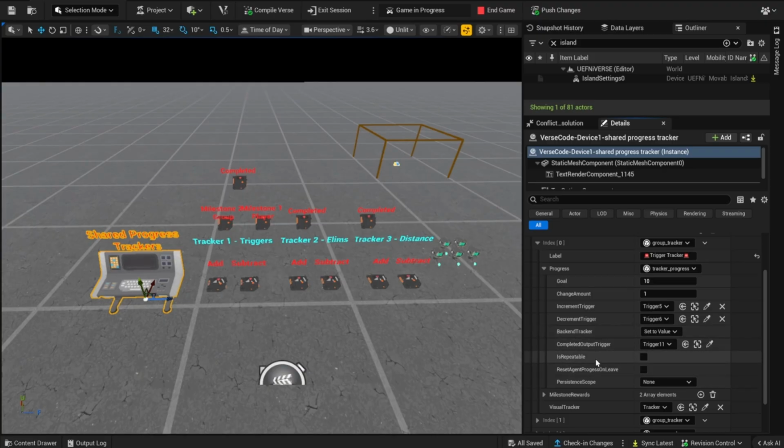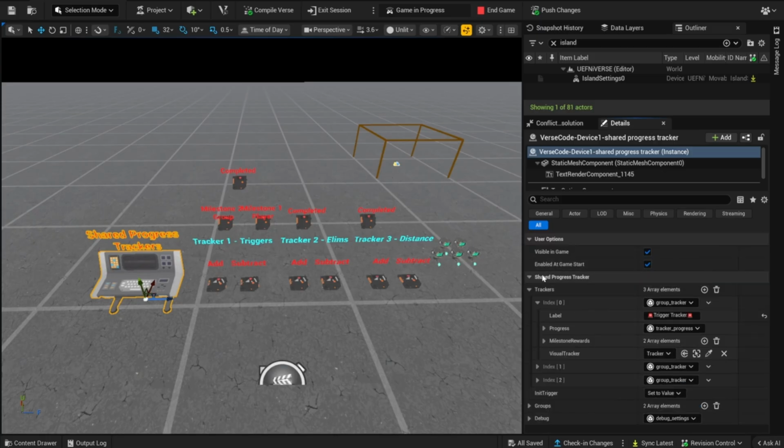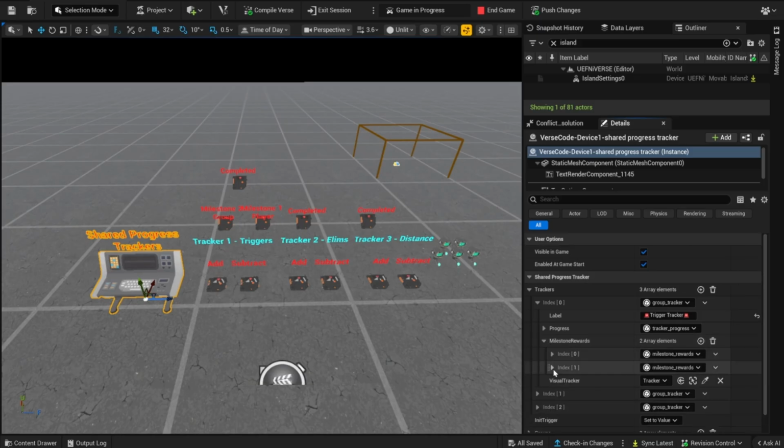And then we've got is repeatable, if you want this goal to be able to repeat. And then a persistent scope here. If you set it to player group or per player, you can set it to reset agent progress when they leave if you desire. Outside of the progress settings, we've got milestone rewards. Now this is what makes trackers really powerful.